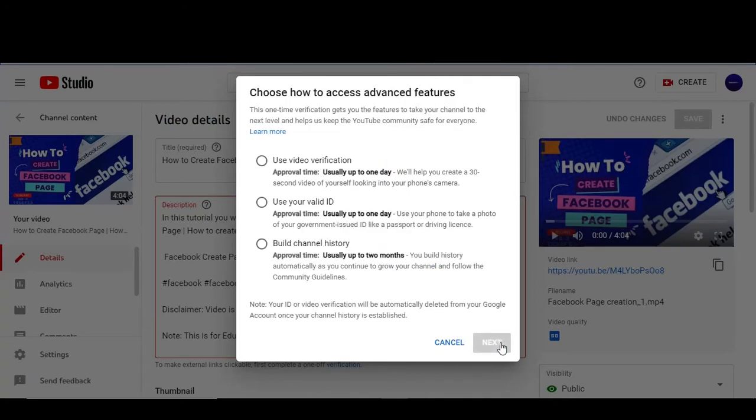In video verification, you create a 30-second video of yourself. You can also use your valid ID for verification, or you can wait for 2 months to build channel history. I will click on video verification.